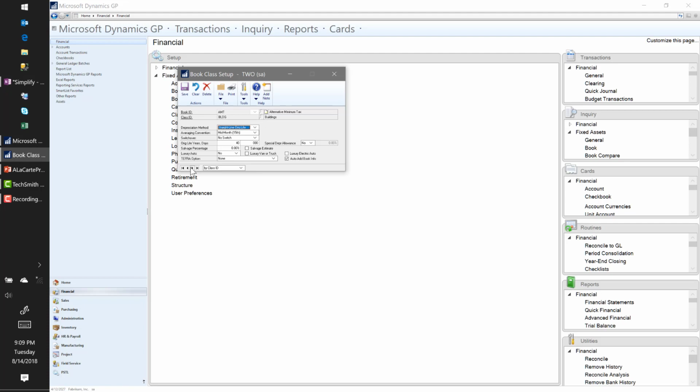And you'll see I have a couple different types of classes in here. I have buildings set up, I have computers set up in the system, equipment, and furniture and fixtures. So the first thing I'm going to do when I'm setting up an asset is pick one of these classes, and that's going to do all of this book information for me because I had the auto add book information selected.